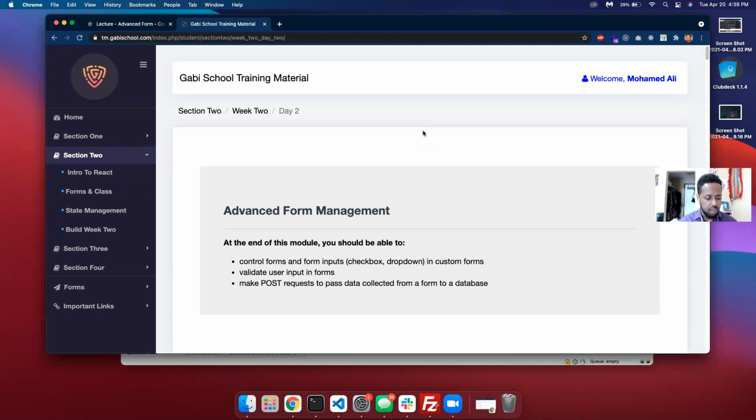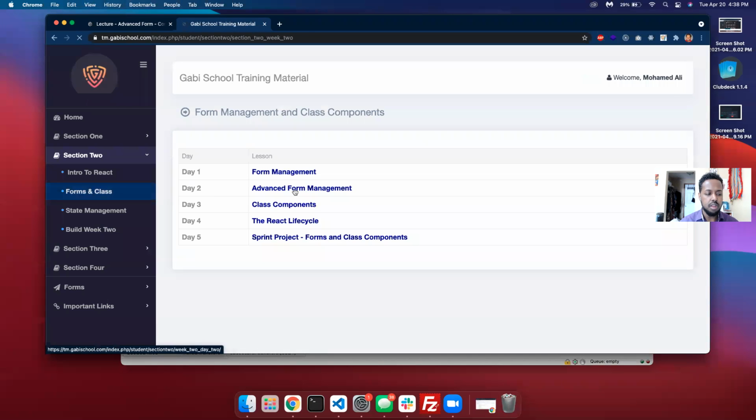Okay, so today we will be talking about more forms. We already talked a little bit about forms, what they are, how to use them, how to set them up, things like that. And today we're going to talk more about forms and how to create an advanced form where it accepts different types of inputs.